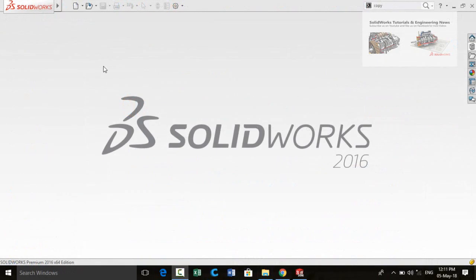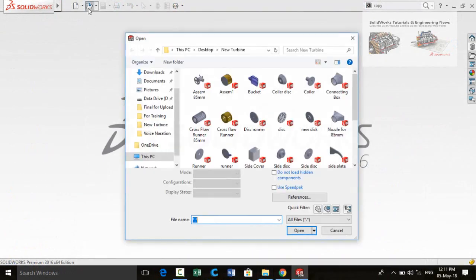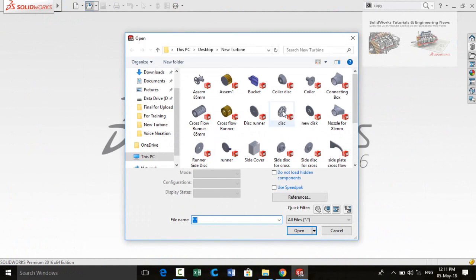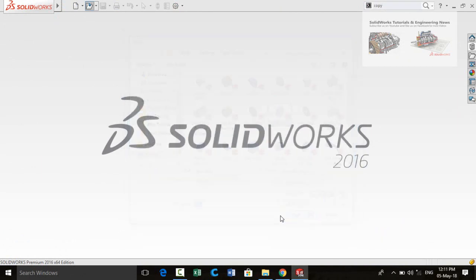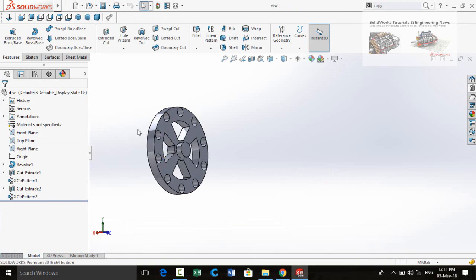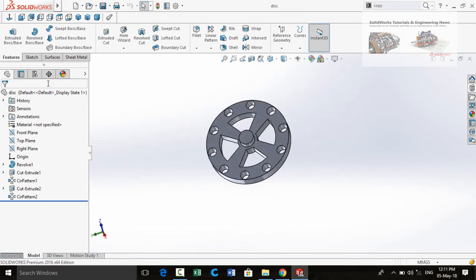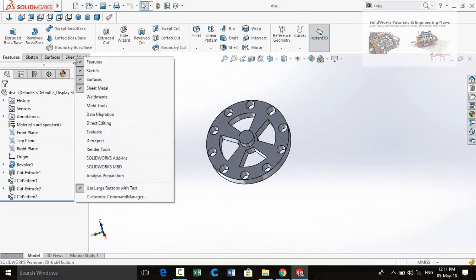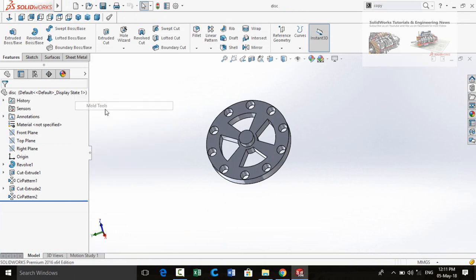Let's start. First of all, open the part for which you are going to make mold. I am going to make mold for this disk. Open it in SolidWorks and then go to Mold Tools tab. If you don't have Mold Tools tab here, right click somewhere here and then select Mold Tools.